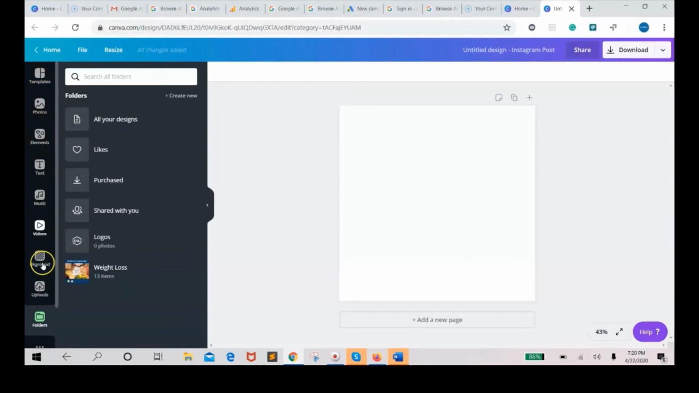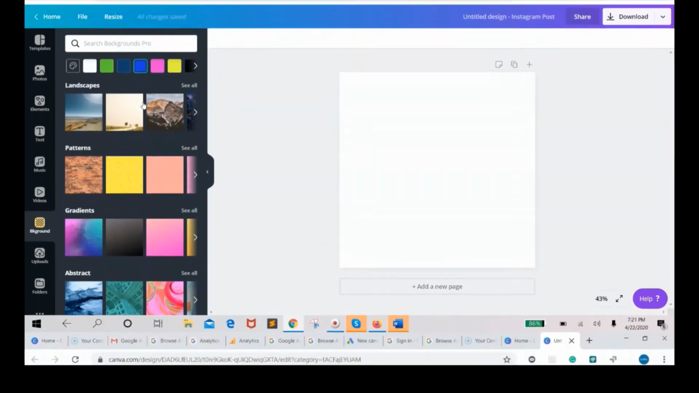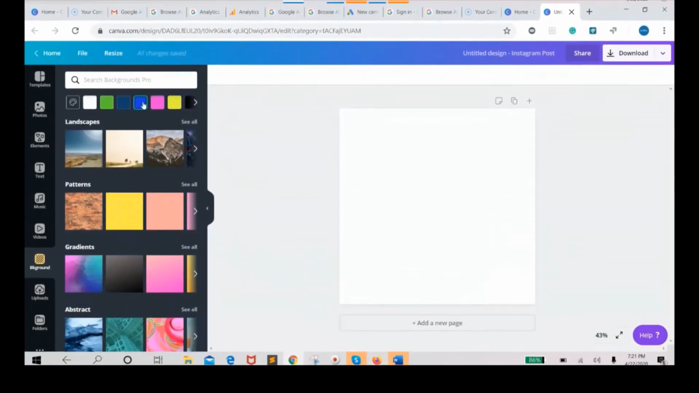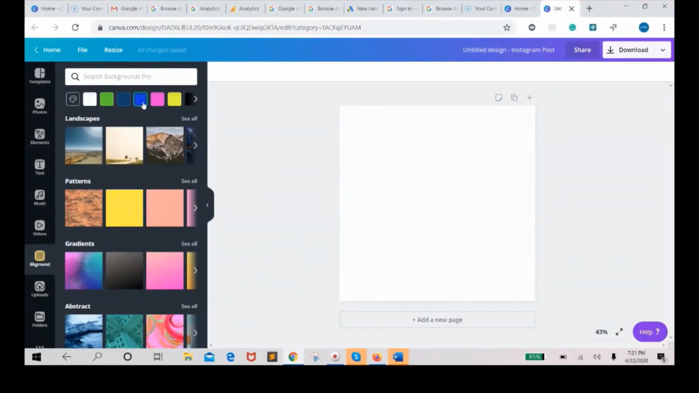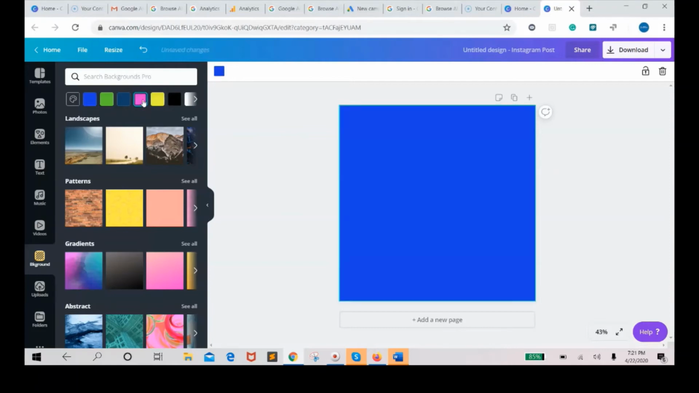So right now I'm going to set a background image. I have some selected background colors. I won't select any image here. I would go for a color. So this is a color palette which I have selected already. You can do it in Canva. I selected this one. Yeah.